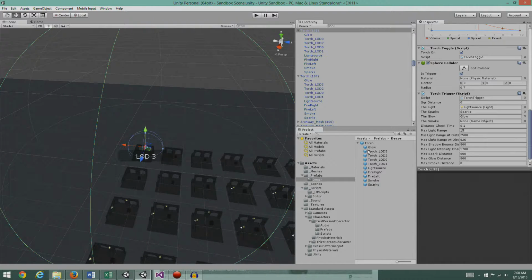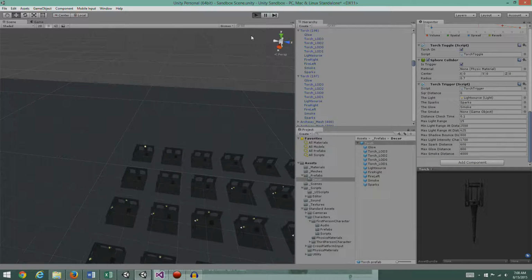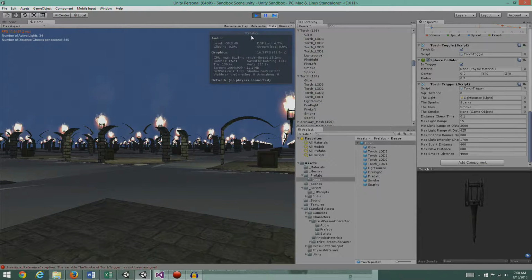Okay, then we're going to go to the prefab, grab smoke, drop him into here, and set the max distance. What do we say? 4,000? Is that what I said? I don't remember, guys.